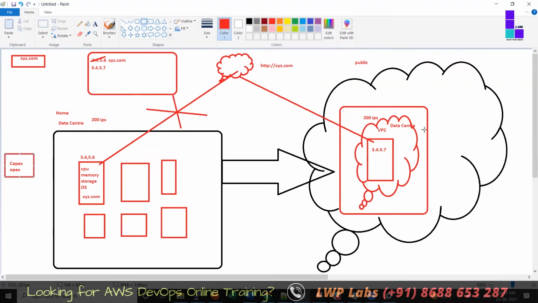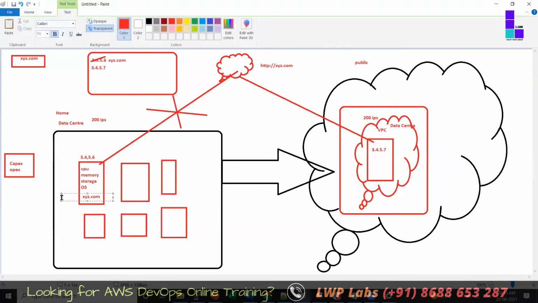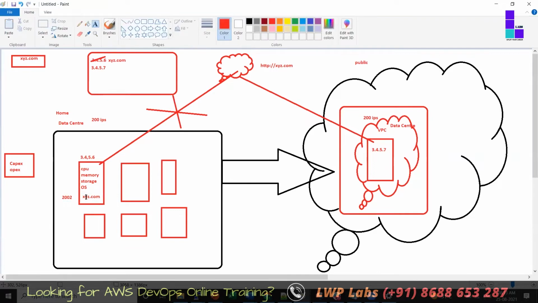We will migrate an application, not a server. This server may be a 2002 model, so this server will not be migrated. Inside the server, there is an application running. That application will be migrated. So that is what we are trying to achieve. How can we migrate something? First, if we are trying to migrate to cloud, we should know cloud.